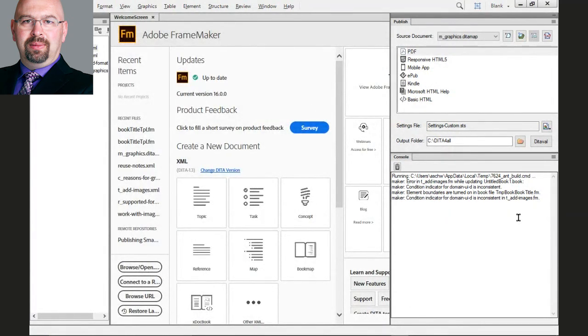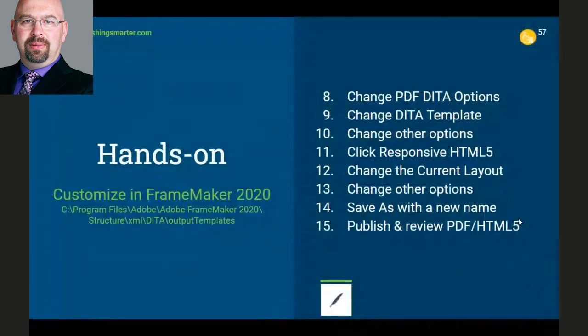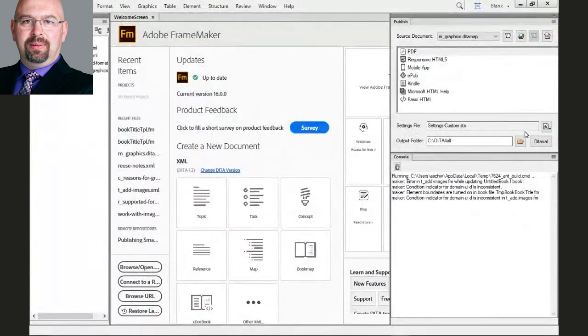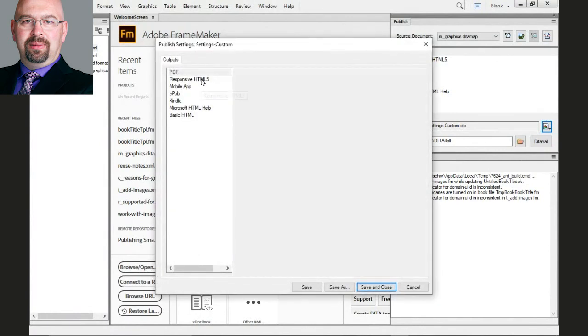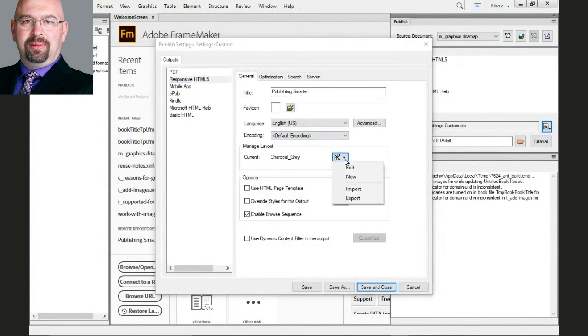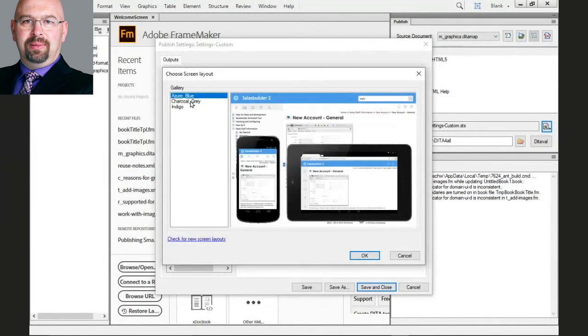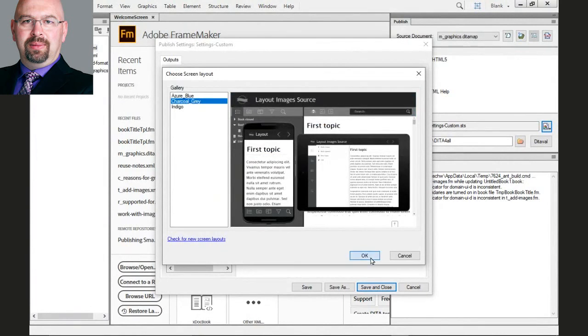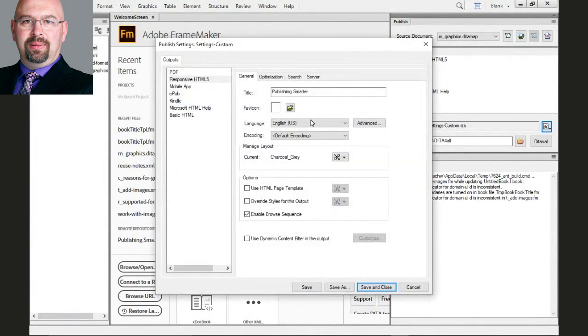I have about 2 or 3 minutes left, so let's do a little bit of customization here. I mentioned changing PDF and DITA options, changing others, coming up with responsive HTML, changing the link. That's an awful lot in 2 minutes. Again, you could start with new. I'm going to edit one that I already have and just show you a few things. Responsive HTML5, you can go in here and you can say, give me a new base look. So I use charcoal gray. And up here, I have Publishing Smarter Inc. There we go.